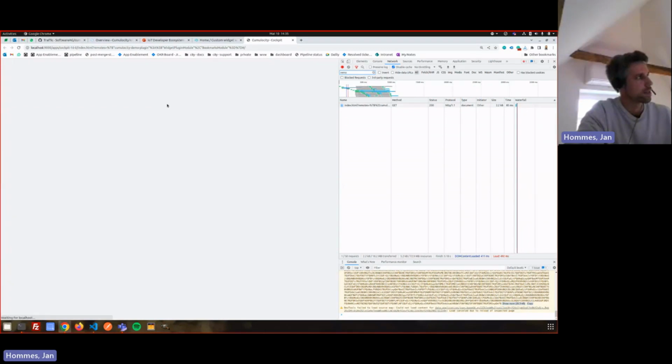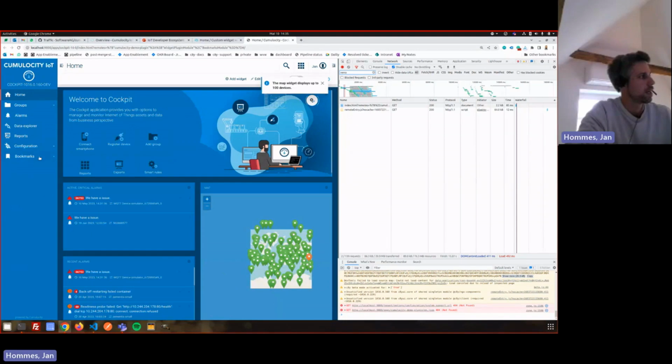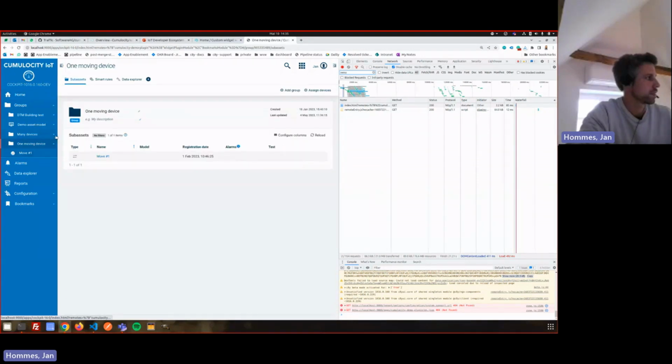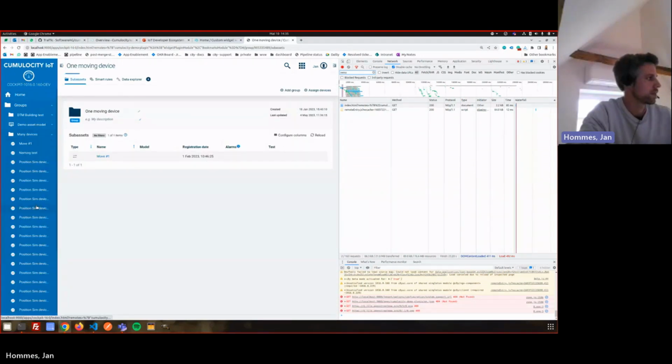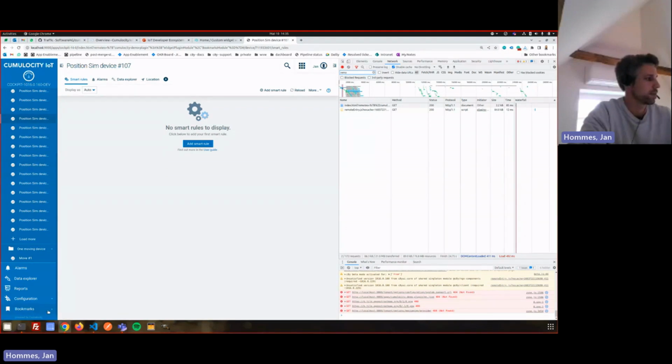So let's reload this application. The bookmarks functionality is there still. I would now need to go to some device. Let me see, one maybe. And in the more tab, I now have the functionality of bookmark my device. I can click this and nothing happens because there is no functionality now.